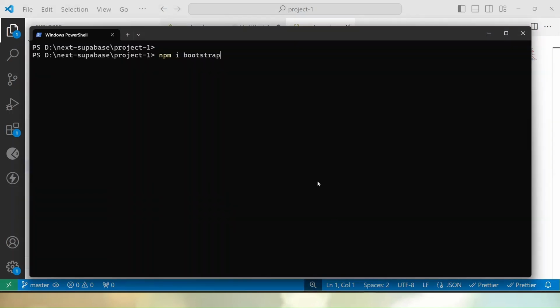Let's go back to the project terminal. So npm i bootstrap, then after sweetalert2 for confirmation, then after react-hot-toast, it will be for notifications, and for the database, here we have @supabase/supabase-js. So once we type all these packages, hit enter, and now you can see the installation process has started. It will take some time because we are installing 4 different packages.